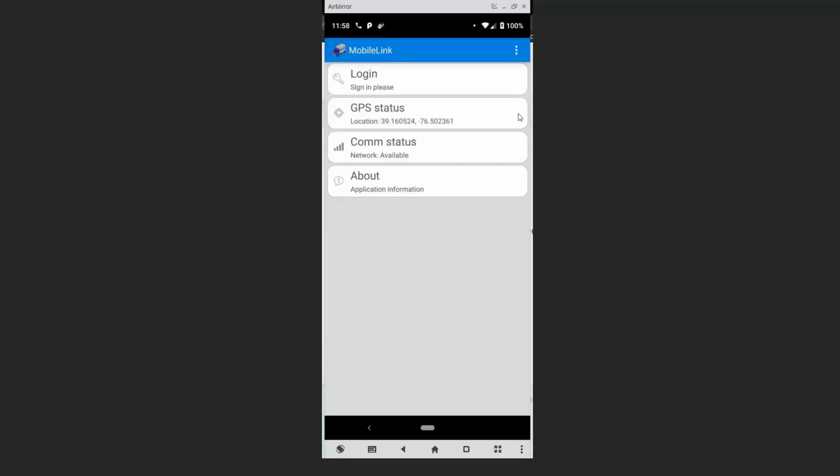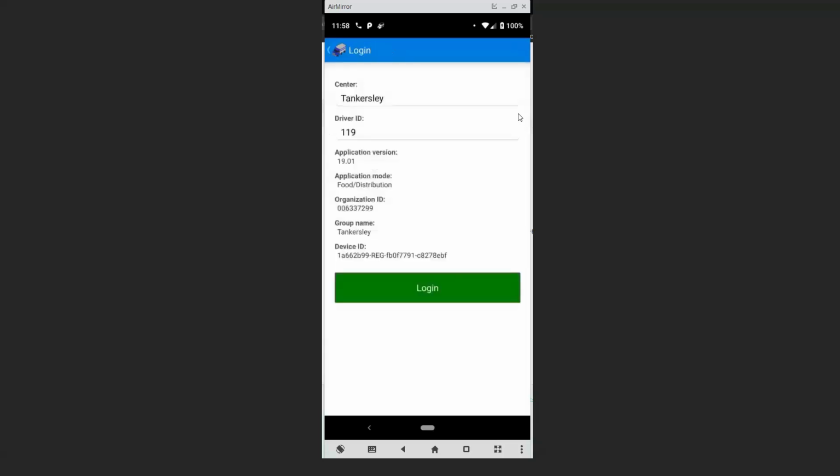I do have a quick question. On the login, the sensor you said was Tankishly, and then there's a driver ID. So there are no passwords or anything like that, right? There is not.